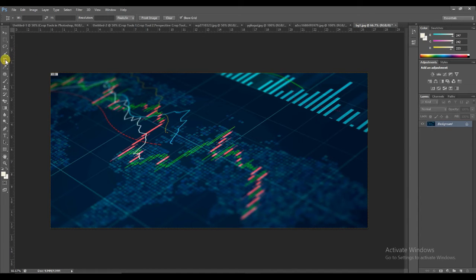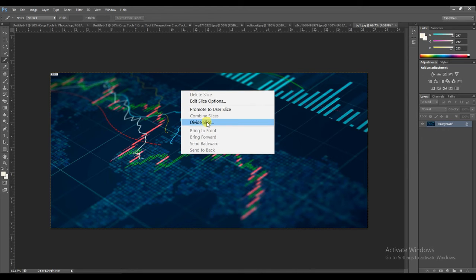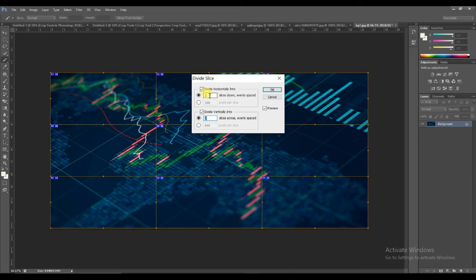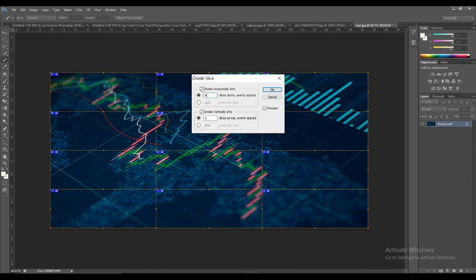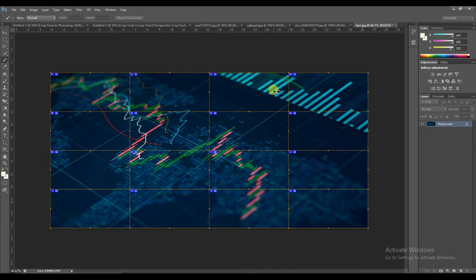That is the slice tool. Slice means slicing, cutting into pieces. We have to slice this image into pieces. Just do a right click, and give the divide and size options. Select 3 or 4, however you like. The image is sliced into 16 pieces. This is the size option.